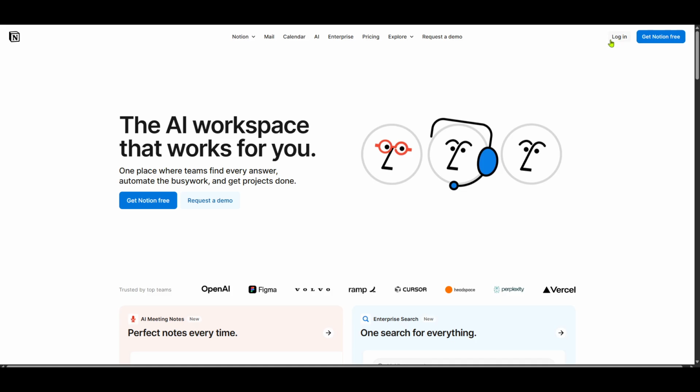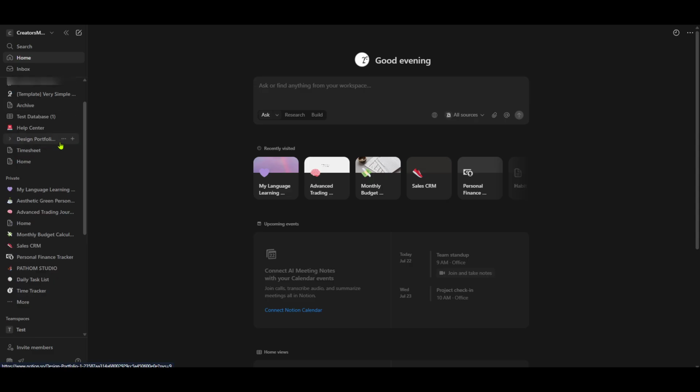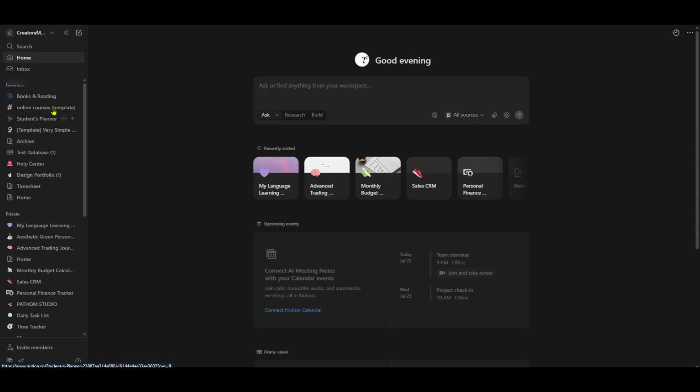Once you're logged in, navigate to the Notion home. This is essentially your hub, the starting point from where you can access all the various areas of your workspace. It's important to periodically come back to this home area as it allows you to get an overview of everything you're currently working on and prioritize what needs to be addressed.